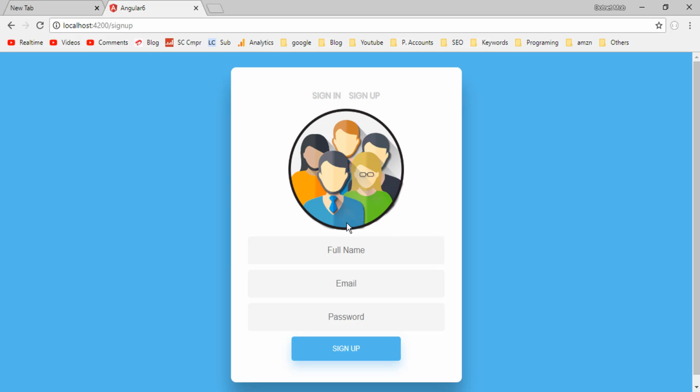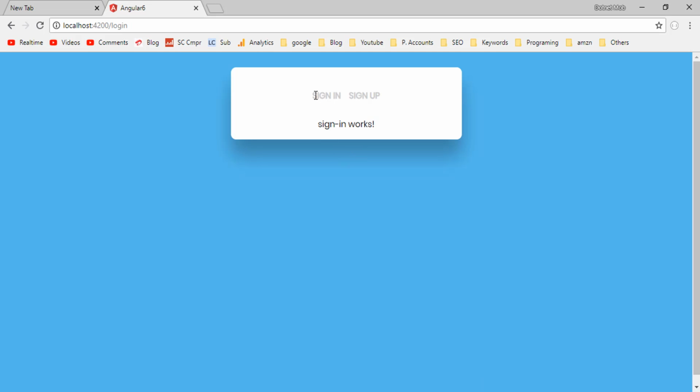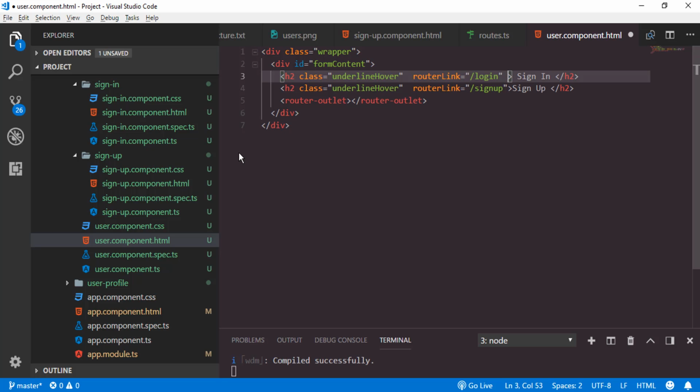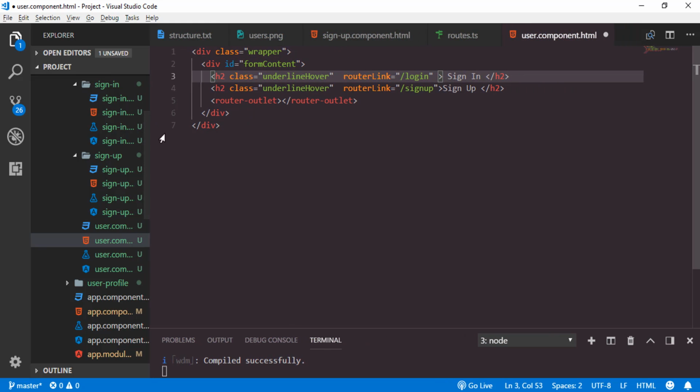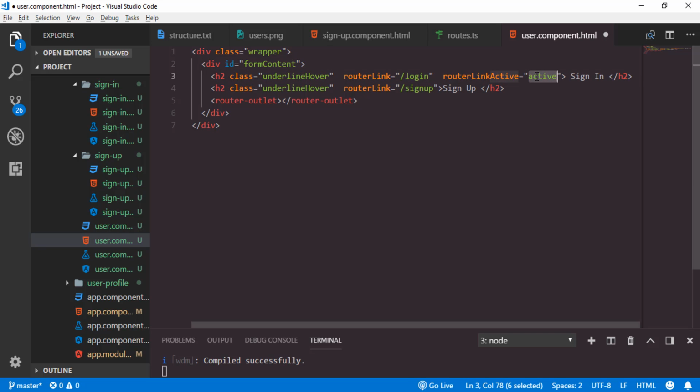If we are inside the user registration, we have to highlight this anchor tag. If we are inside the login form, we have to highlight this sign in here. For that we just need to do this. We can add this attribute routerLinkActive is equal to active. We will do the same for this sign up also. That means when the current route is equal to login, this CSS class active will be applied to this header, and for sign up, the same active class will be applied to this h2 header also.